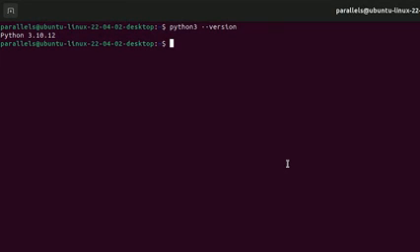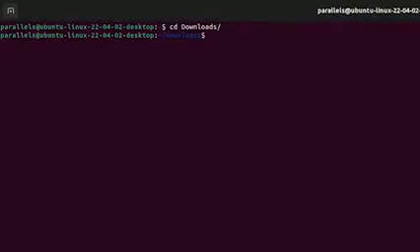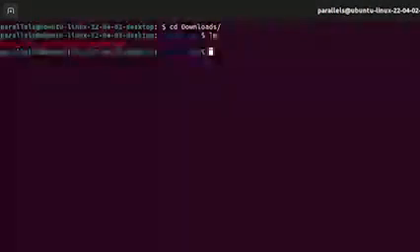Next, we're going to go back to the terminal. We will navigate to the Downloads folder. We will do this by typing cd downloads/. Then we'll use the ls command. This will list the Debian file we just downloaded. The name of the file you just downloaded will appear.